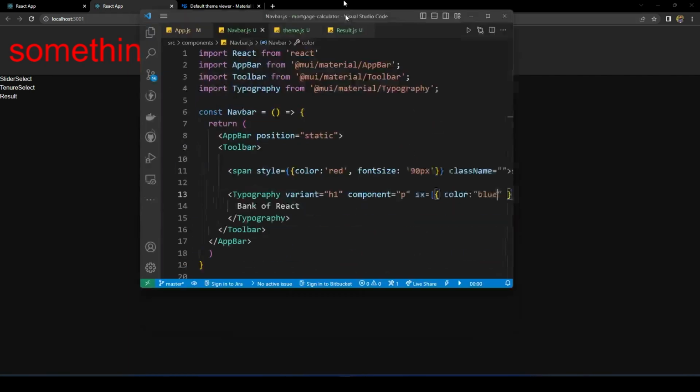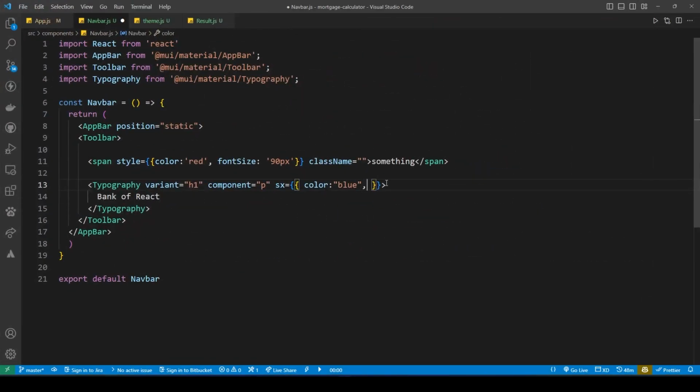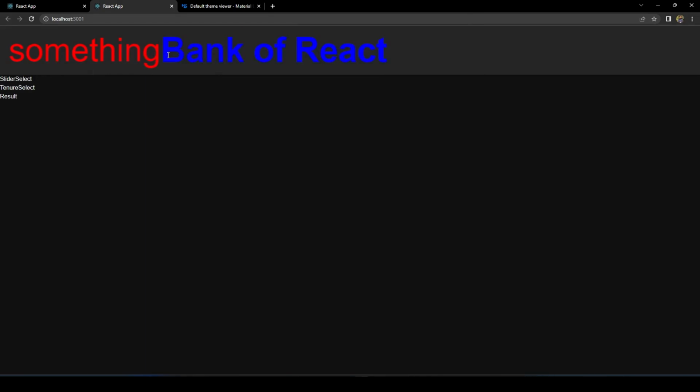Now let's make the font weight different. I'm going to put here a comma and we're going to write here font weight. Let's say 700, okay? Save it. Let's see the result. Now you see it became bold.